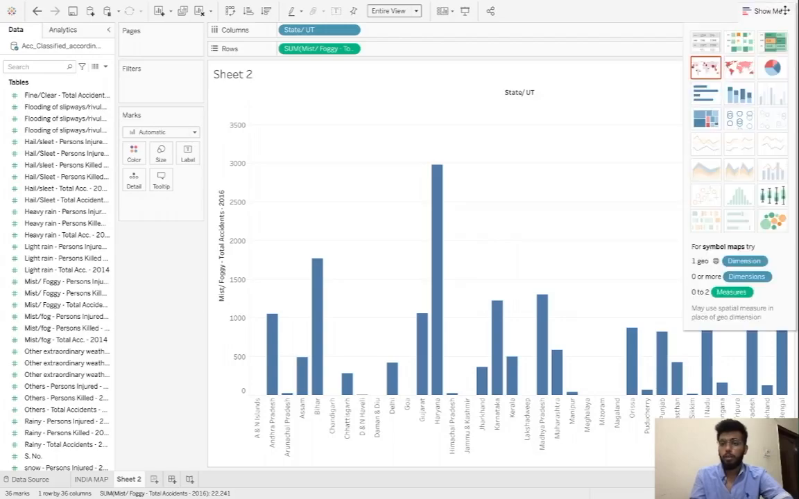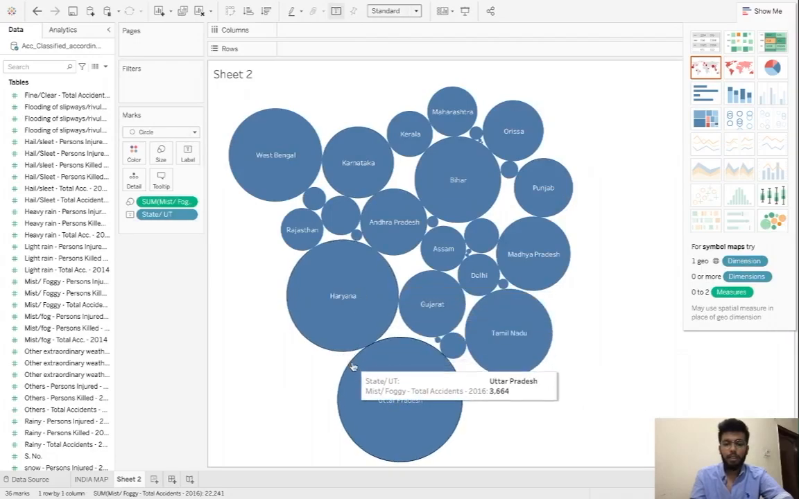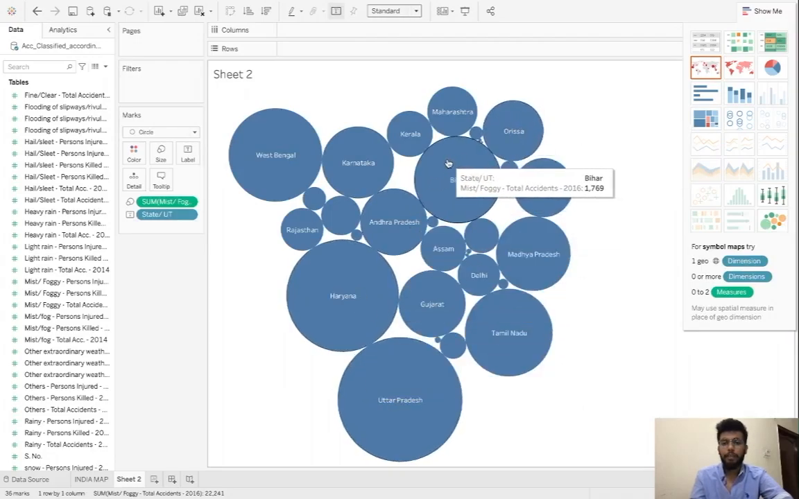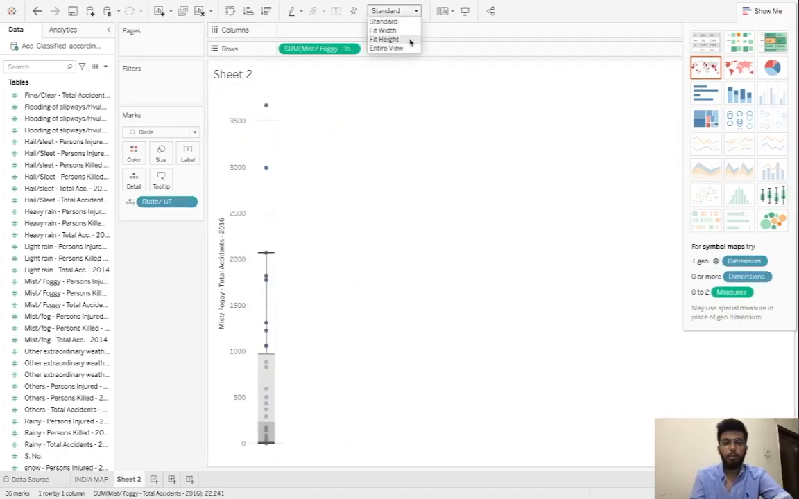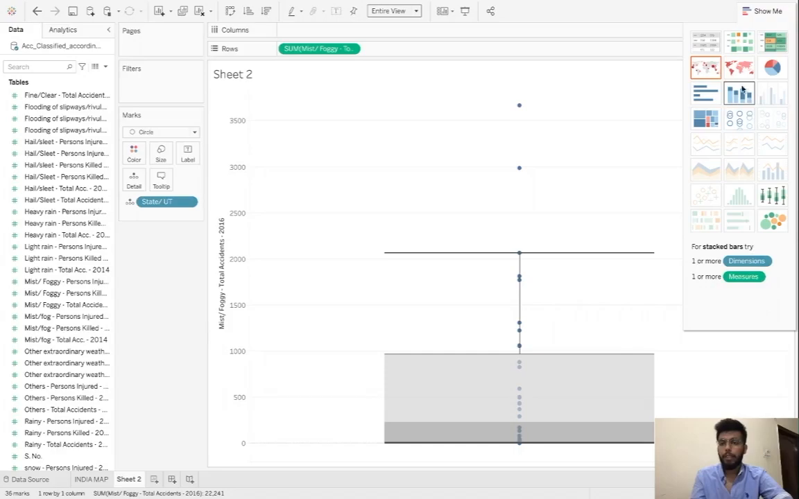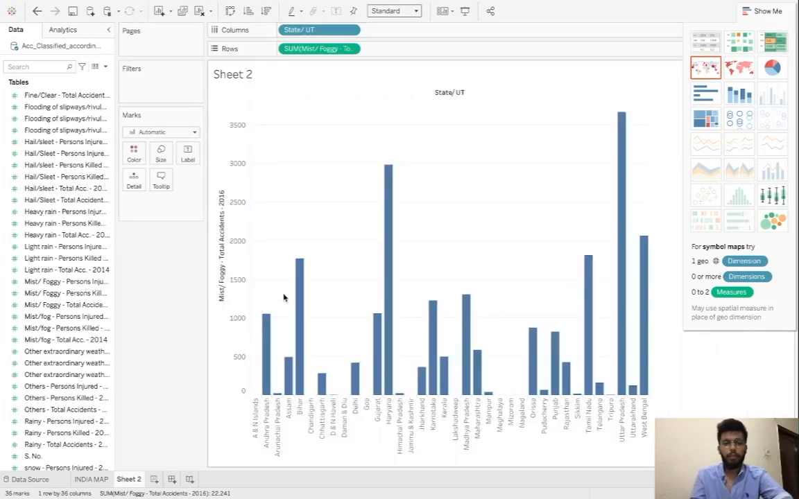Now if I want more, I can create it into packed bubbles. See, the bigger the bubble is, the bigger the accidents have happened due to that reason, that weather. Similarly, box and mixer plot, we'll put it in an entire view. There are many, you can try as much as you like. Now see, you can see that rotation, I don't like this rotation, I want to change it. So I will just go here and click. So that's the desired way I want it.